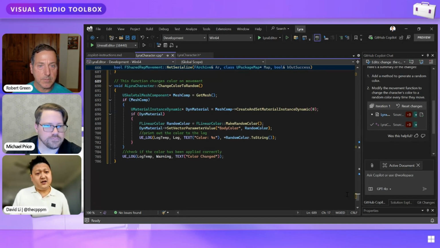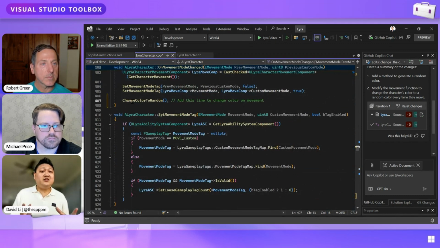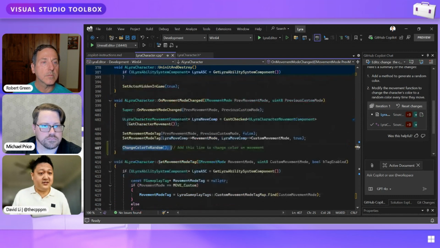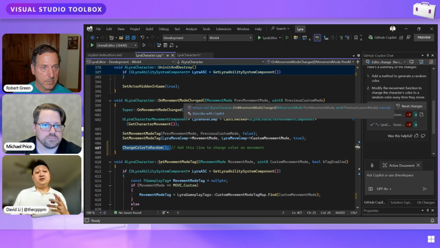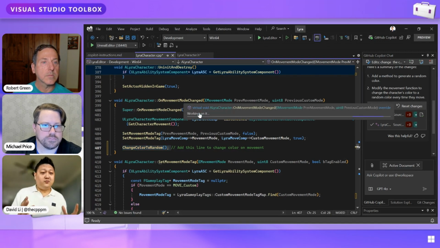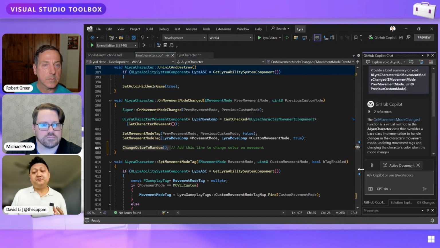For example, here, I had a comment for documentation. It generated that comment specifically using the code that is present in this file. And similarly here, we can see on movement mode changed, you can describe with Copilot. So once again, this is not looking at outside, but it's taking what is learned through open source projects as well as your code base to provide that description for the function that is undocumented, right?